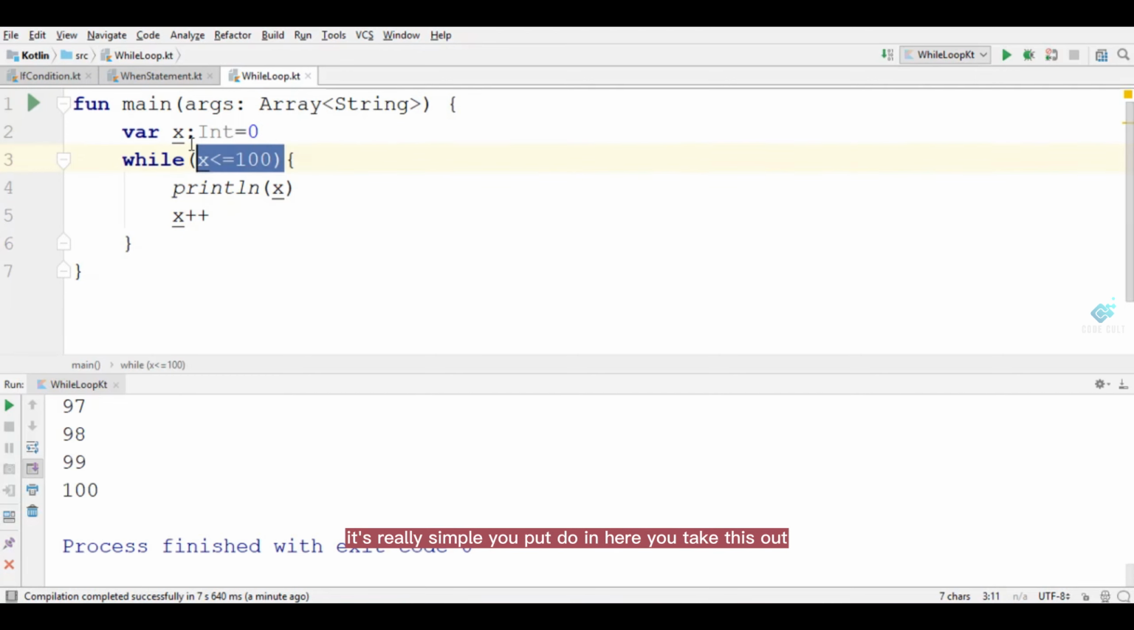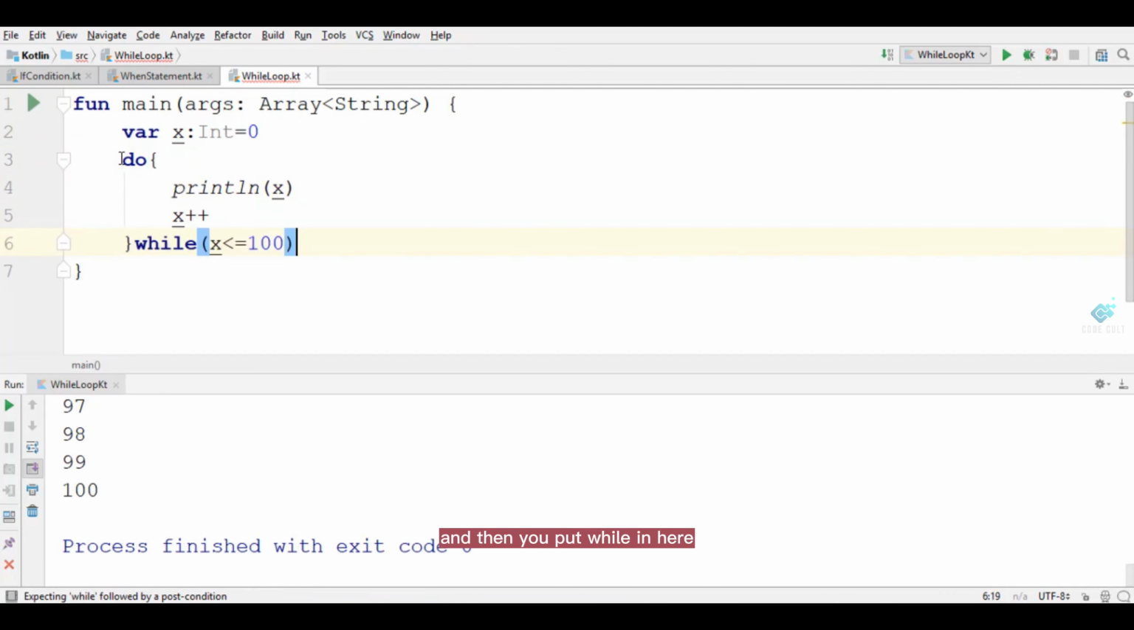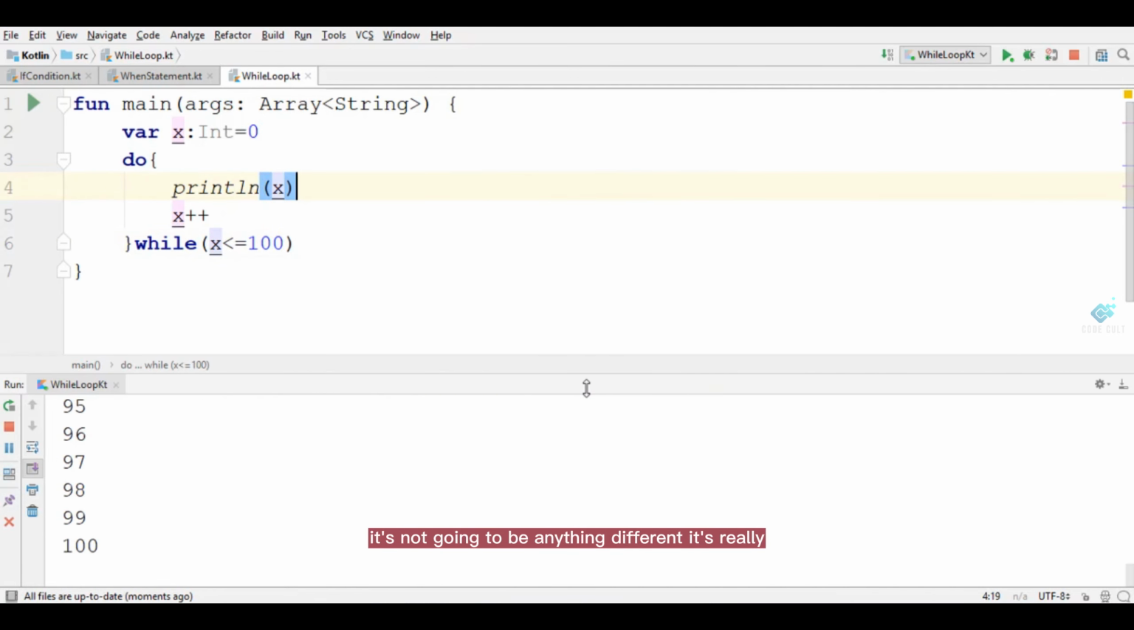Okay, now let us actually look at something called do while. It's really simple. You take this out and you put do in here, and then you put while in here. Then what's going to happen is it's not going to be anything different. It's really the same thing. So if I come in here and run it, it prints everything the same.